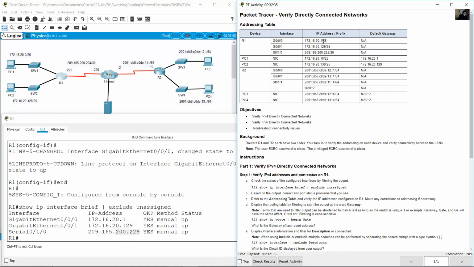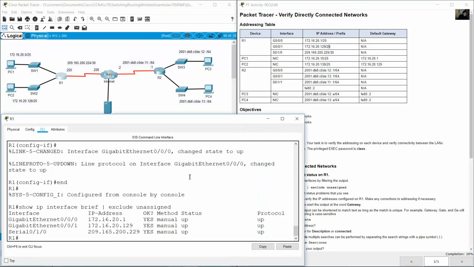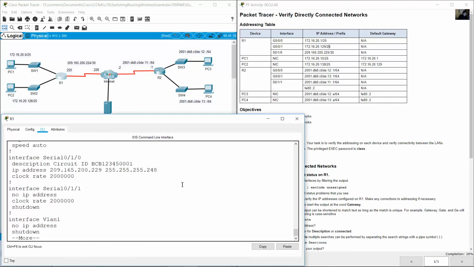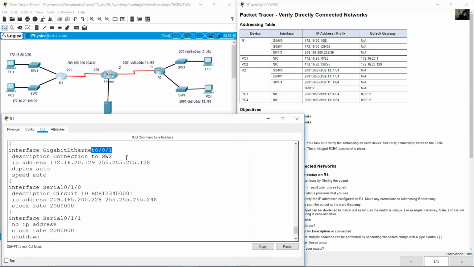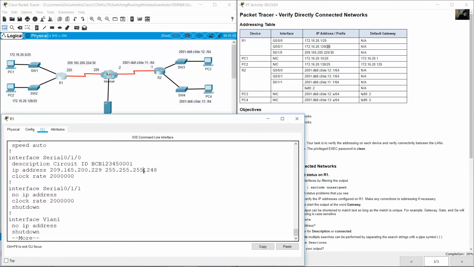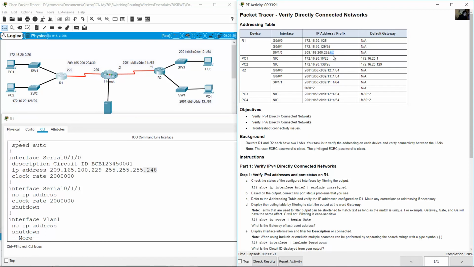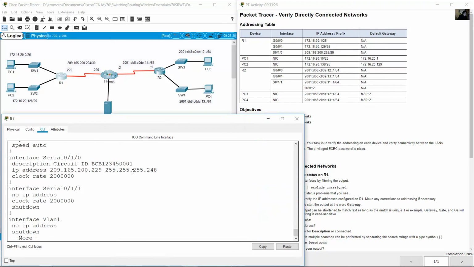And also, I want to verify the subnet mask. Okay, you can use a simple command like show running config. And you can see gigabit 0/0 subnet mask is 128 that belongs to /25. It's okay. Gigabit 0/1 is 128 that belongs to /25. That's okay. And serial 0/1/0 subnet mask is 248, this is a /29 prefix. But this prefix should be /30, so the IP address and subnet mask are incorrect. So you need to fix all this on serial 0/1/0.